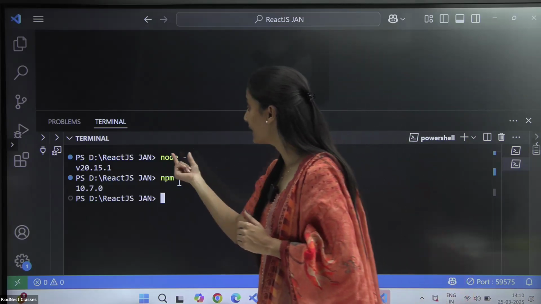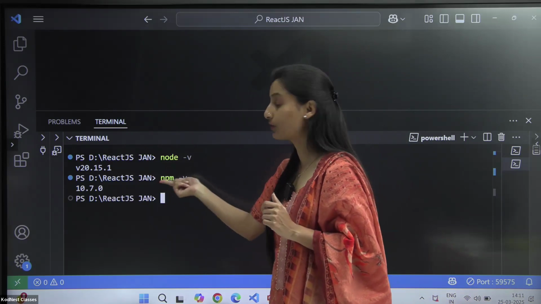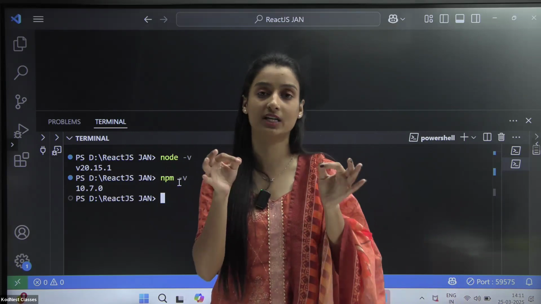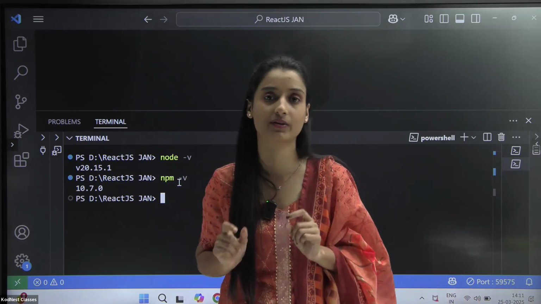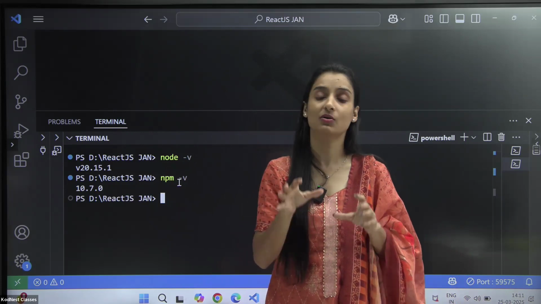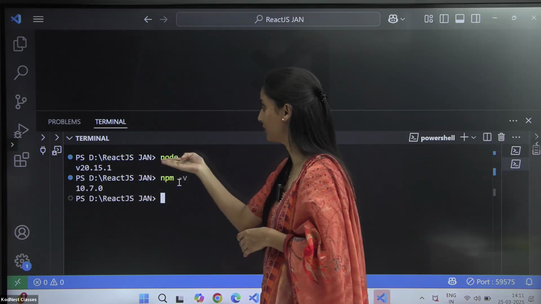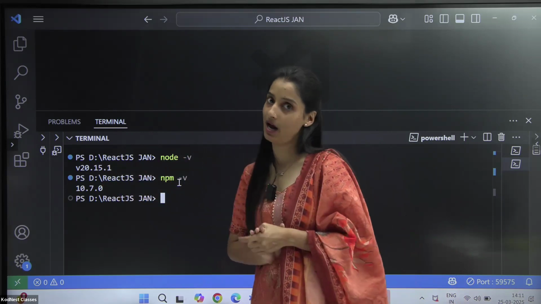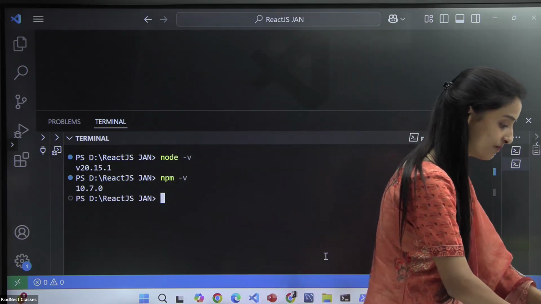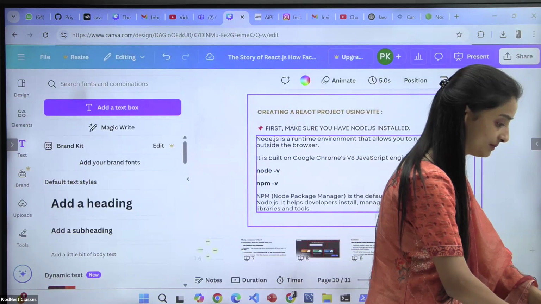Okay. So if you are getting here that node is not recognized, or if you are getting some error for npm, the solutions for those errors I have given in the description, meaning the video link I have given in the description. You just click over there, watch the solution, fix it, and make sure you get the versions here if you check node -v and npm -v. So once you confirm Node.js is running on your system, then let's see what the next step is. I'll go back over here.